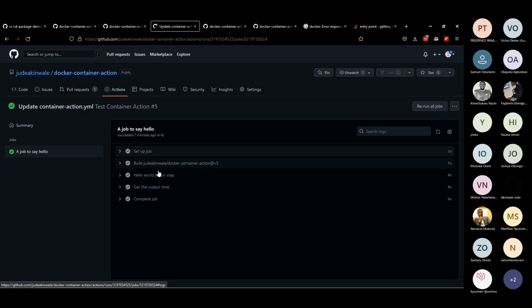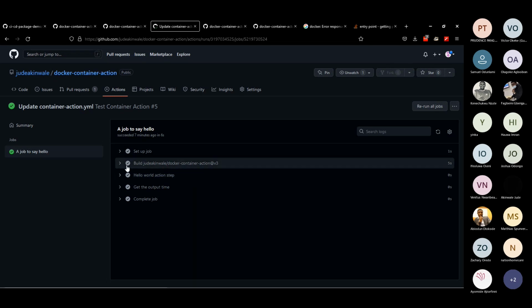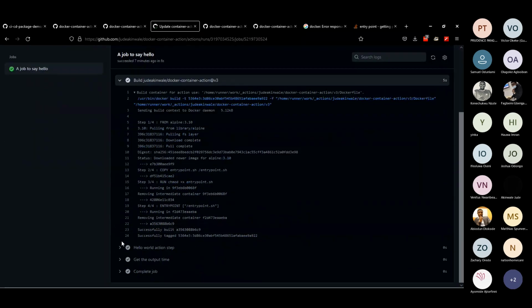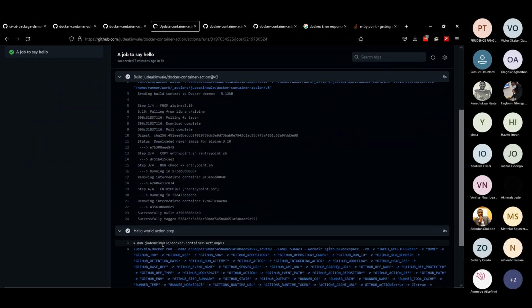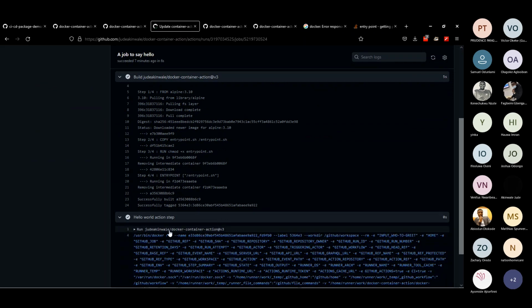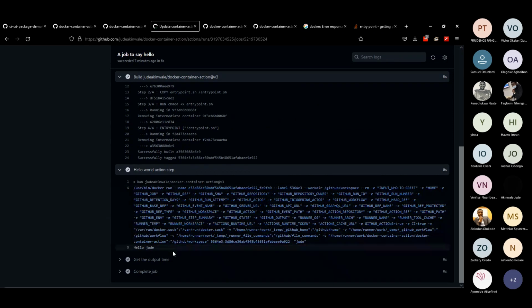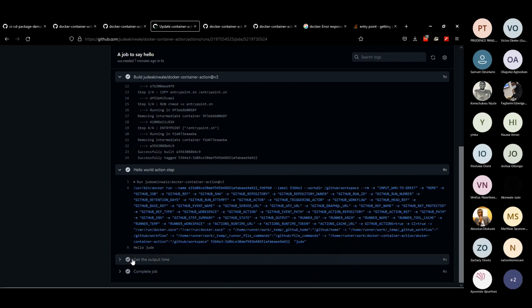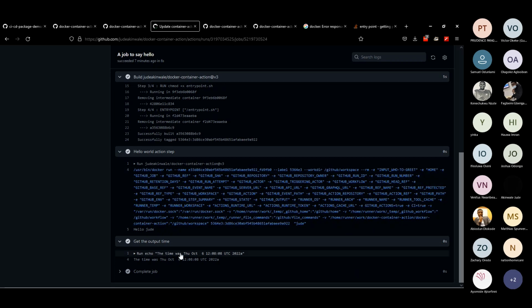And so when we run the workflow, it builds the container using our Dockerfile, then runs the action we created, and so it prints hello and my name, which is what I put there in the container action itself. And so the output there shows the time was the next date at 12:08.